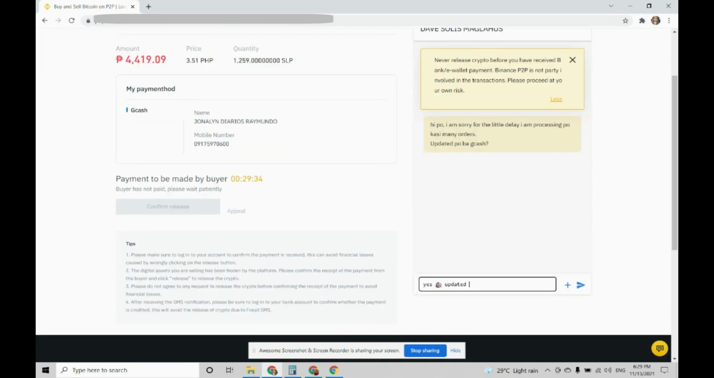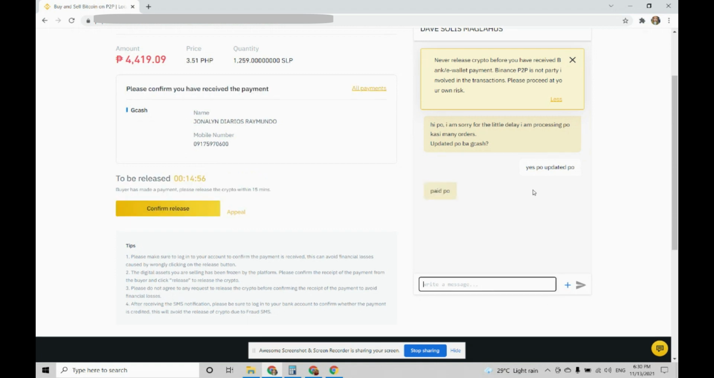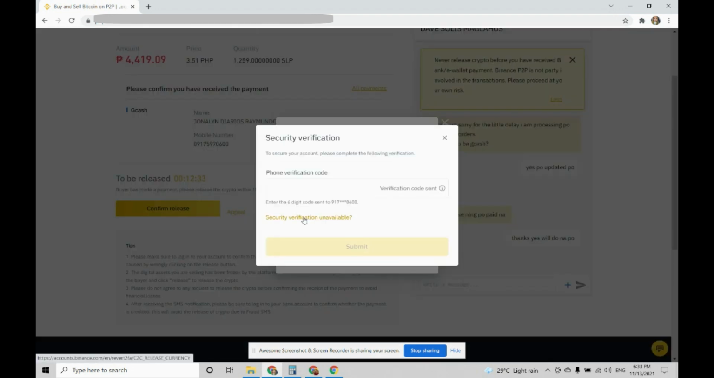You may chat the buyer if he/she is online. Once paid, check your account. Then confirm to release the SLP.